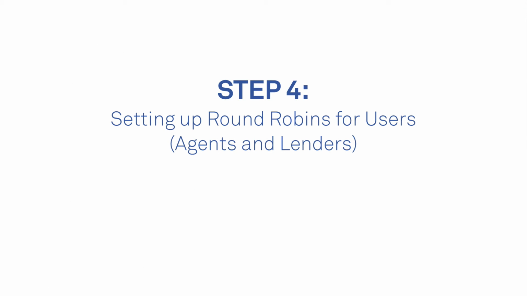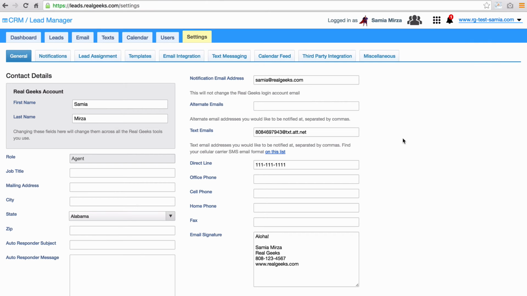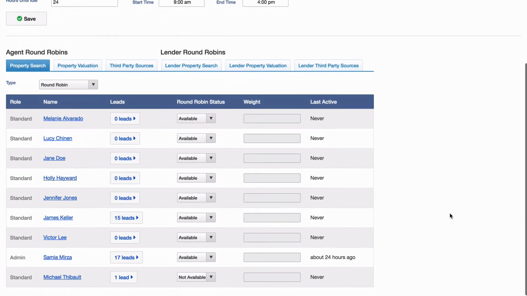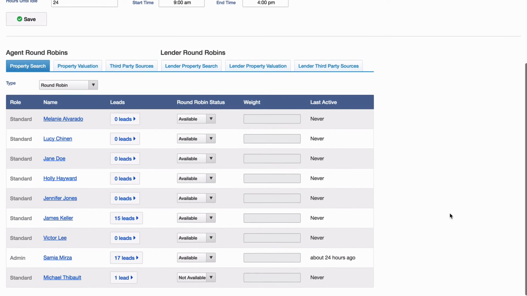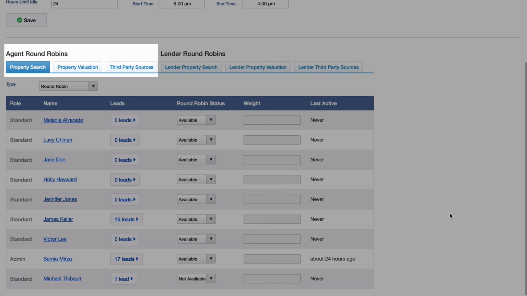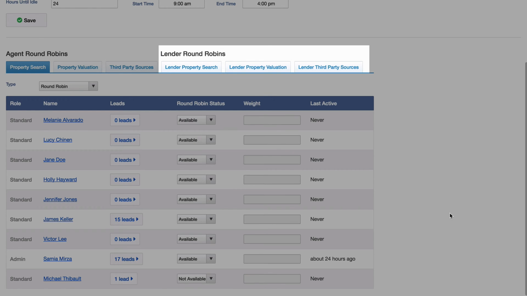Now let's take a look at setting up round robins for agents and lenders. From the Settings tab, let's click on Lead Assignment. Here's where you can set up your round robin for users based on lead sources and make them available to receive leads. Lead sources are assigned to agent and/or lender round robins that come in through a property search, property valuation, or third-party source as we see here.